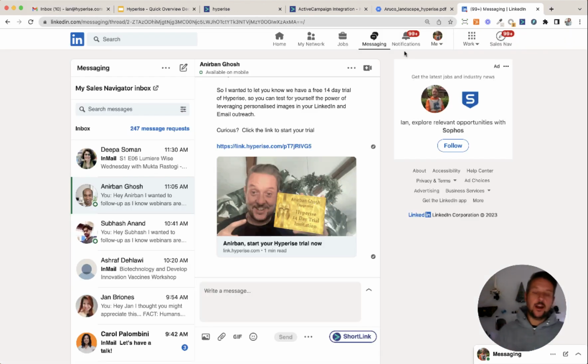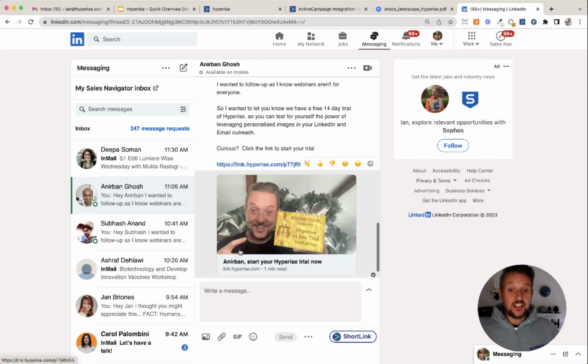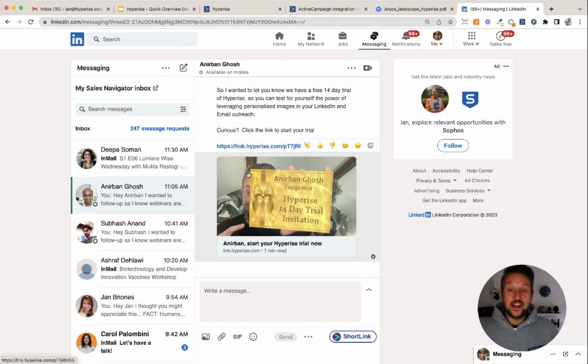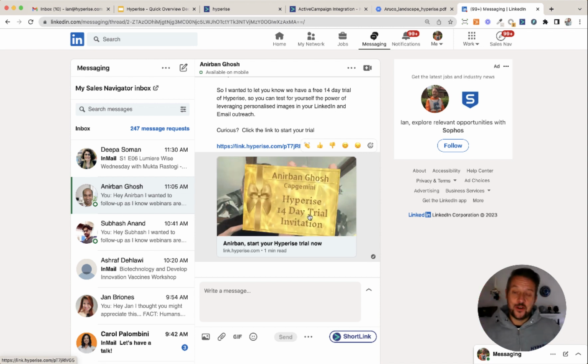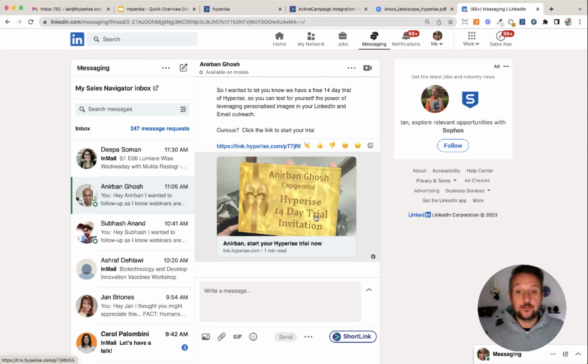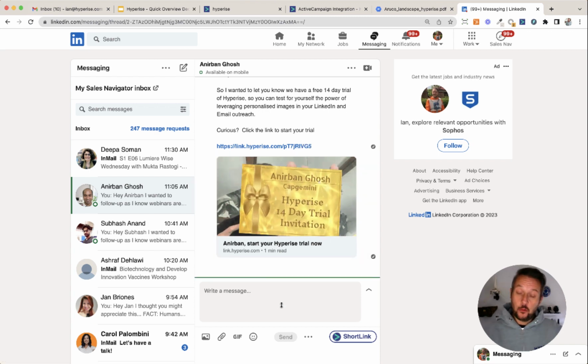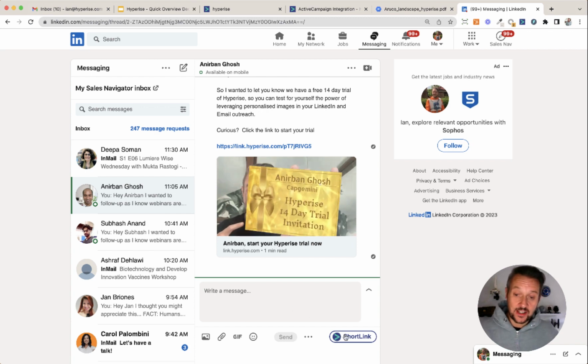So we can see here I'm in my LinkedIn messages, and actually here's one I've already sent before. In this case to Anirban, you can see here I'm inviting him to a trial of Hyperise, and we've got a golden ticket personalized to him with his name and his business name, Capgemini. And if I wanted to add another one, I'd simply click again the button here.